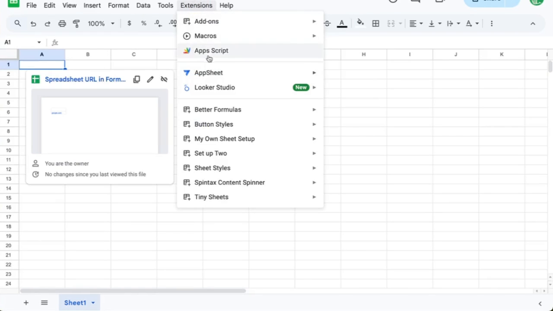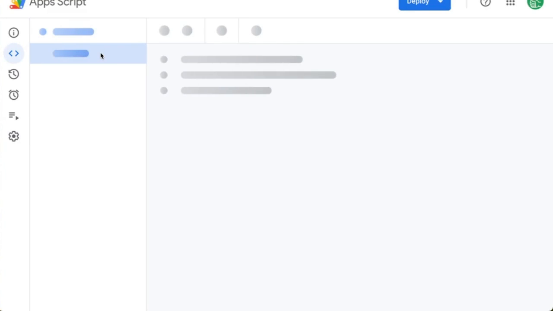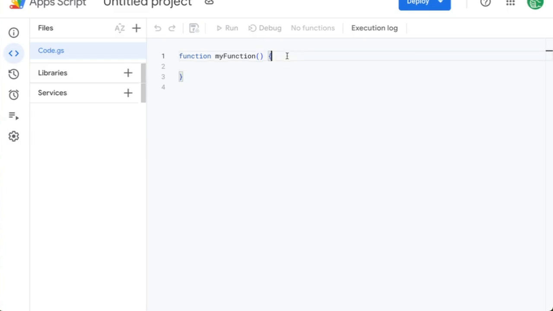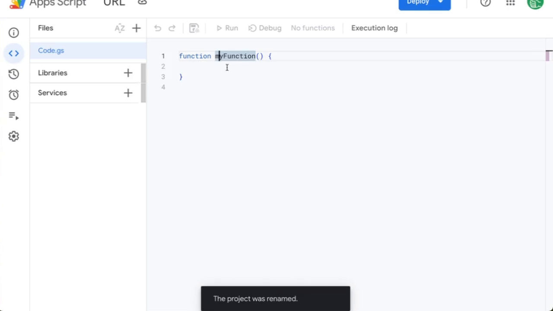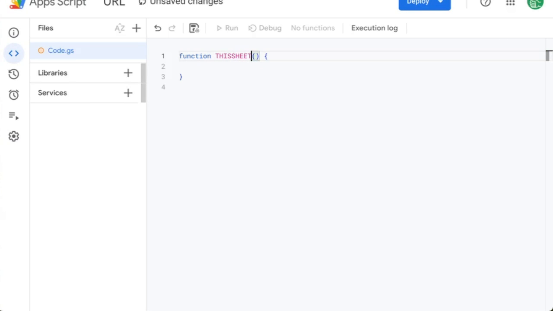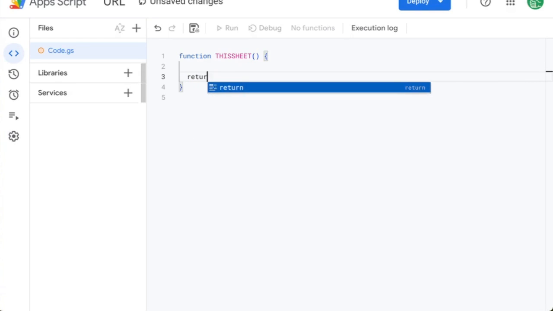Let's go to extensions, AppScript. And even though this is scripting and coding, it's going to be very simple. Once this loads, we have a few things. We have an untitled project. We can type URL up here. We have a function called myFunction. It has a parentheses and then brackets. We need to name this function. We're going to call this sheet in all caps. And inside of this function, we're going to do one thing. We're going to return URL.